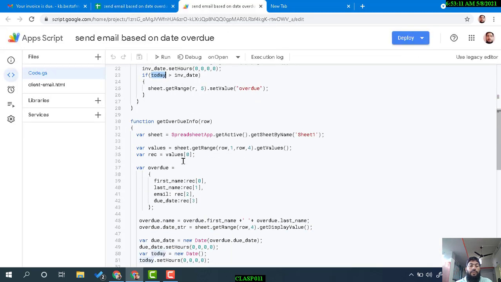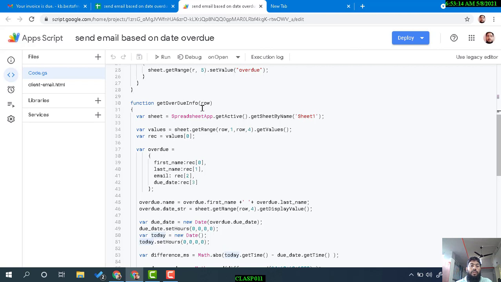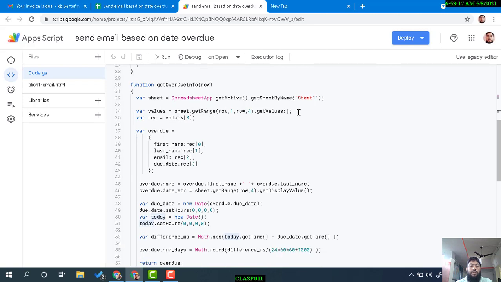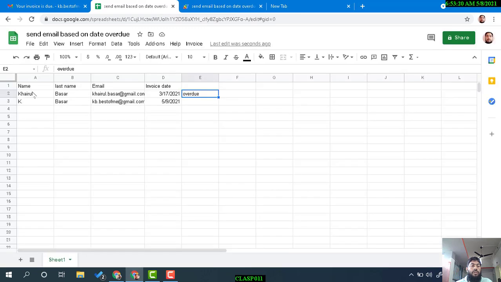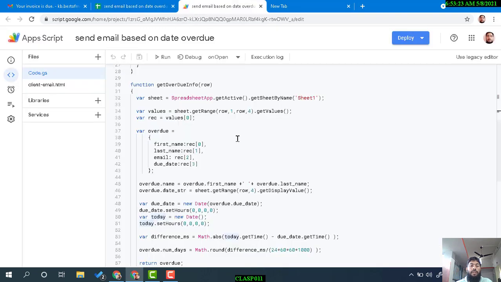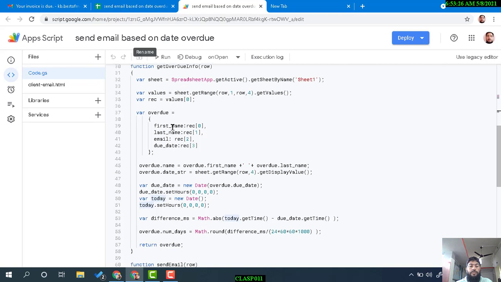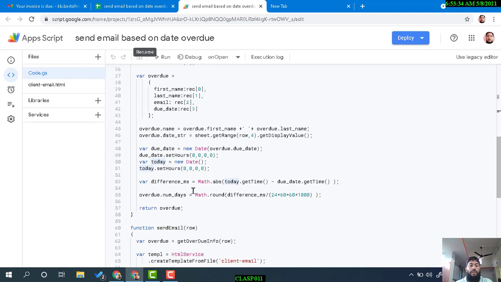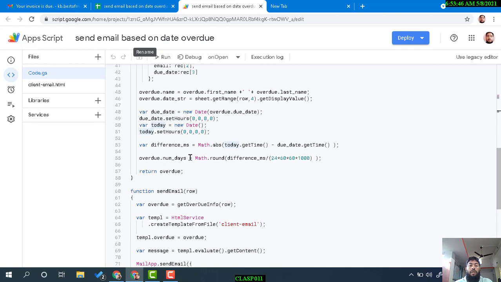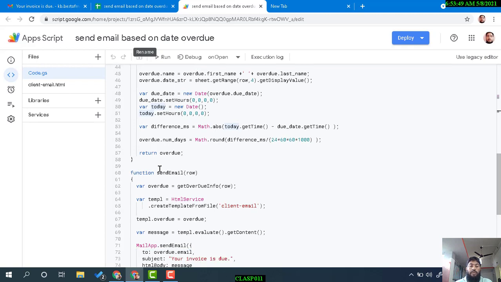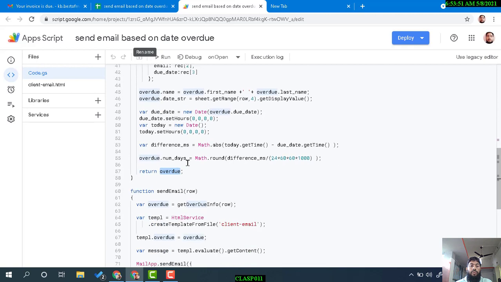Now another function is getOverdueInformation. So it's again checking the information. What is the information? Name, last name, email, and due date. First name, last name, email, and due date. And then it's again setting the due date hour to midnight, so that it can compare between today, the day the function will trigger, and the number of days is calculated, and then it returns the overdue.